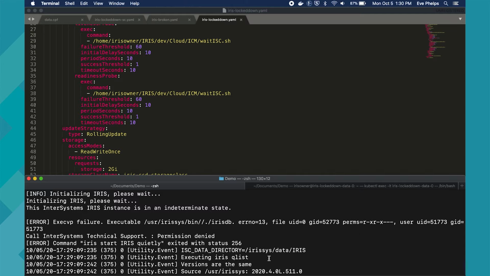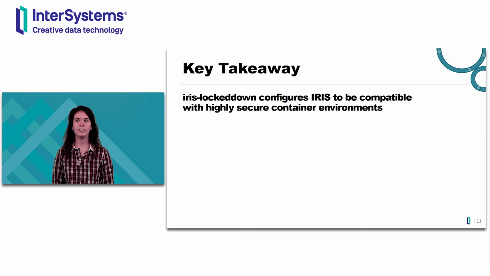So if you want to use strict security settings for your container, Iris Lockdown is how you should do it. The main point is that Iris Lockdown configures Iris to be compatible with highly secure container environments. If you don't need a single non-root user or the stricter default security from the lockdown installation, the Iris container is still your best choice.